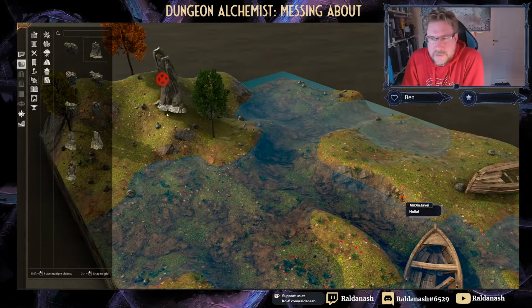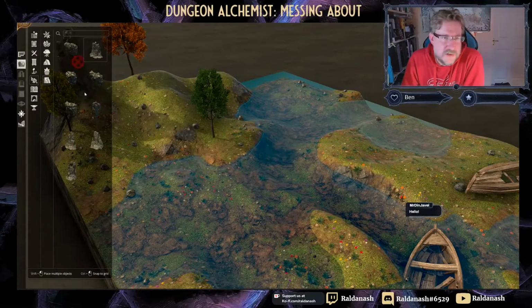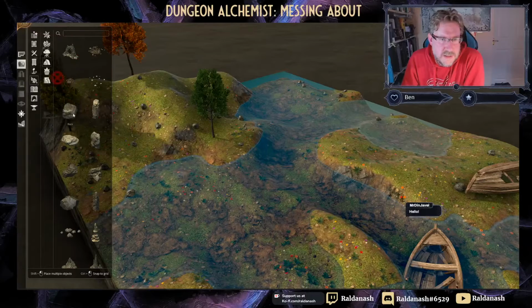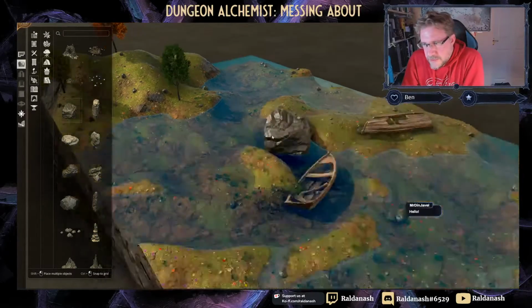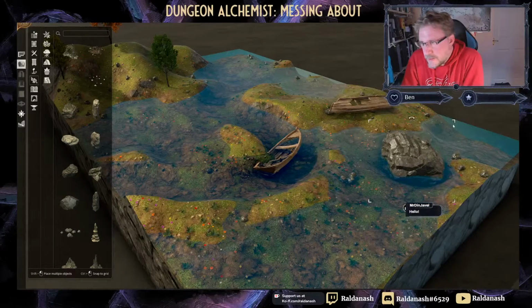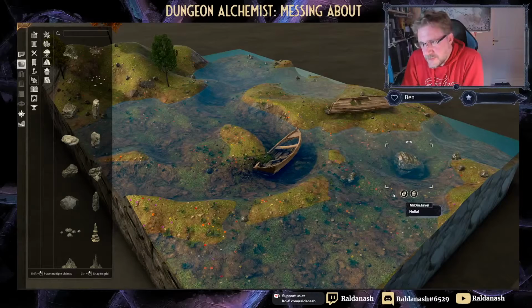Rock walls. Yes, they're smooth on one side. You can use these for dungeons. I just wanted a rock that I could place under the water somewhere. So I can make stepping stones like this, just poking out.